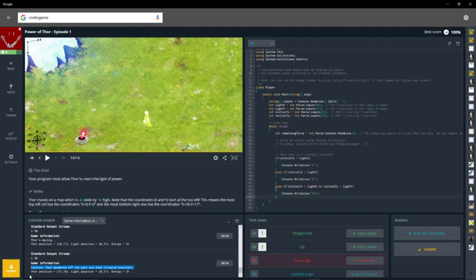If you're colorblind like me, you might not be able to see that red print, but it says, failure. Thor wandered off the path and died. Invalid position. Right. So why is that?